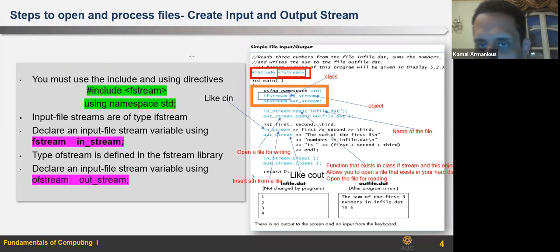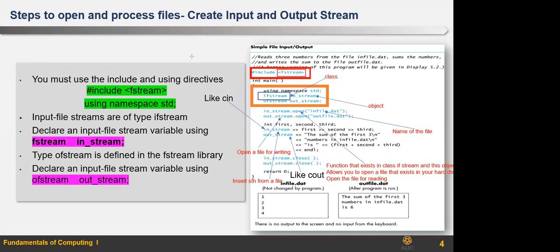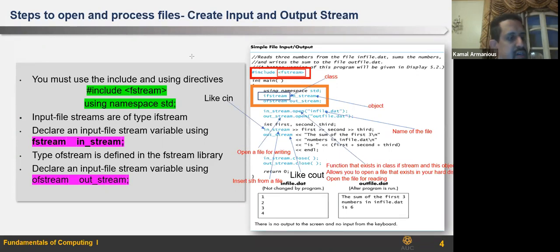What is a file primarily? The file is basically any file that exists on your desktop, like a Word file, like a text file, any file that you have opened, you have prepared for reading from it or writing to it. Okay, so basically fstream is a library.